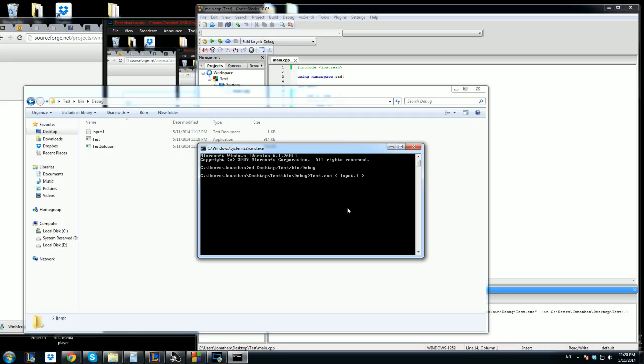and then greater than sign, and then where you want to store it, you'll just make up a file name. So I'll just call it output. Oh, I called it input.1.text. Okay, and you'll see it'll create the output file.